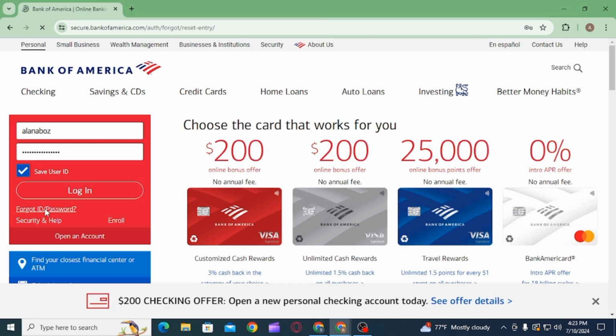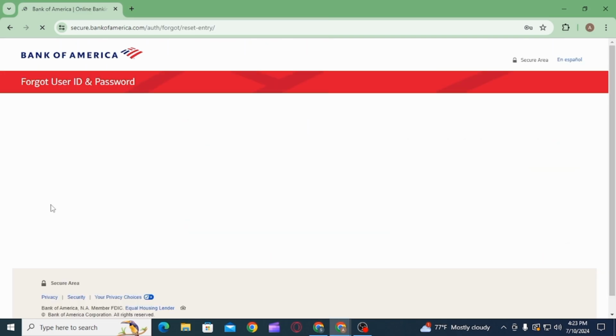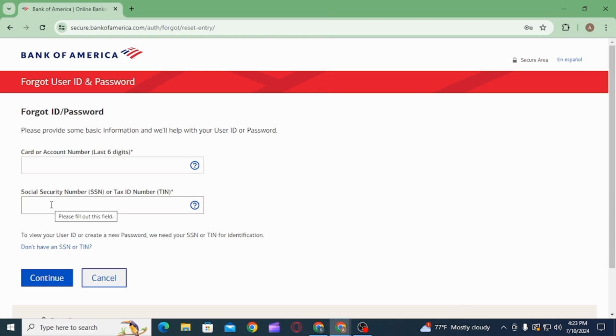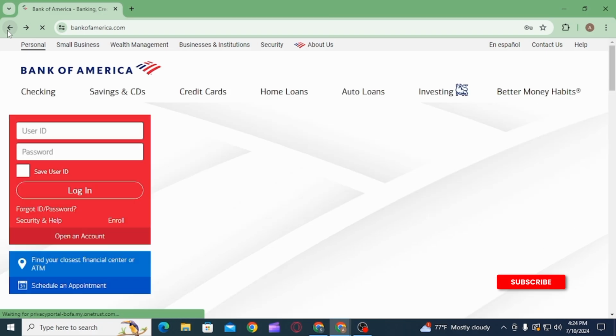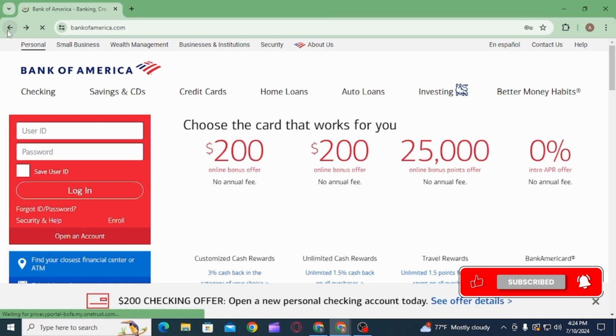In case you have forgotten your password, click on this option of forgot ID/password option. Now you can very easily enter the required information in order to retrieve your user ID or reset your password. So enter your card or account number, then enter your social security number and click on the continue option.